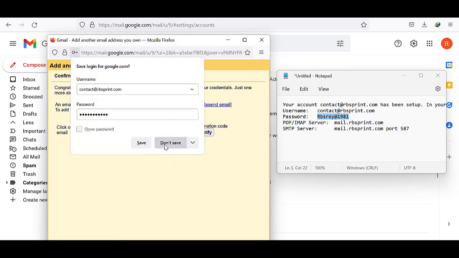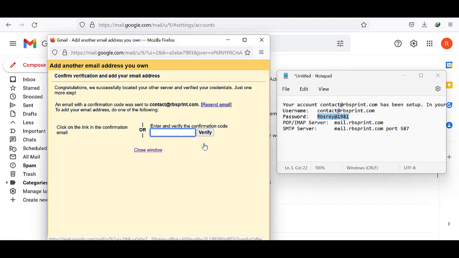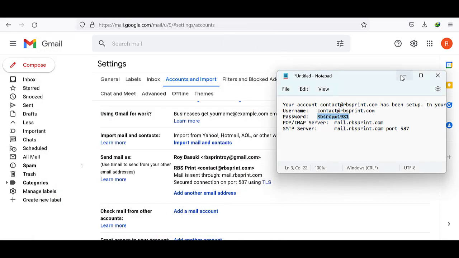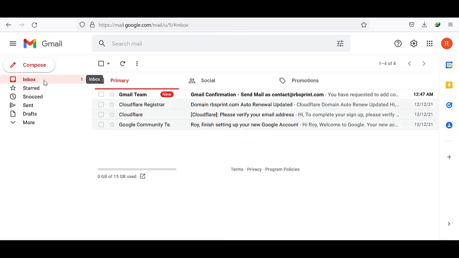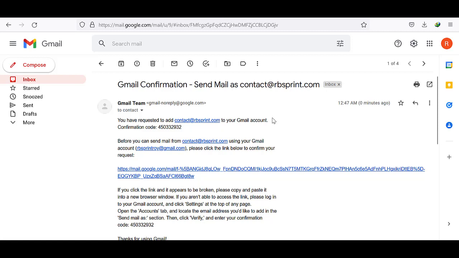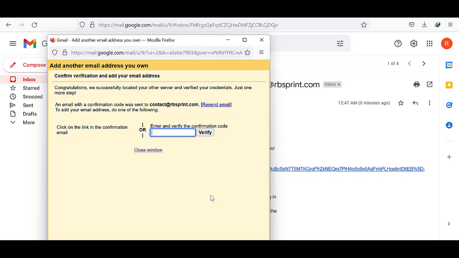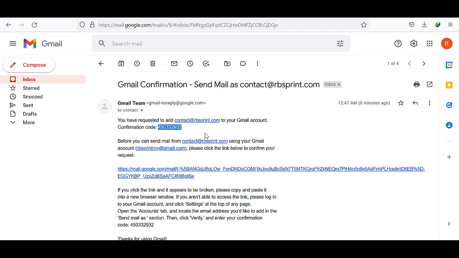Then click next. Once you click the next step, it will send a verification email to your Gmail address. So minimize this screen and go back to the Gmail inbox, and you will find the Gmail confirmation. Open that and copy the confirmation code. Open the pop-up window, paste the code and click verify. Now your business email is verified with your Gmail.